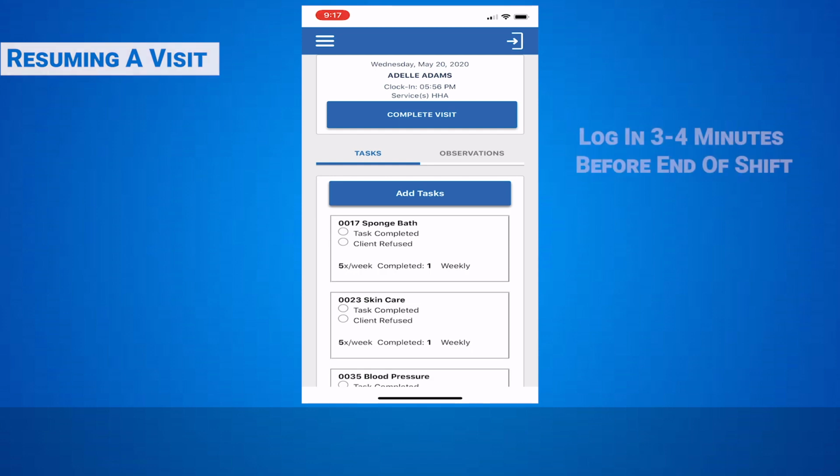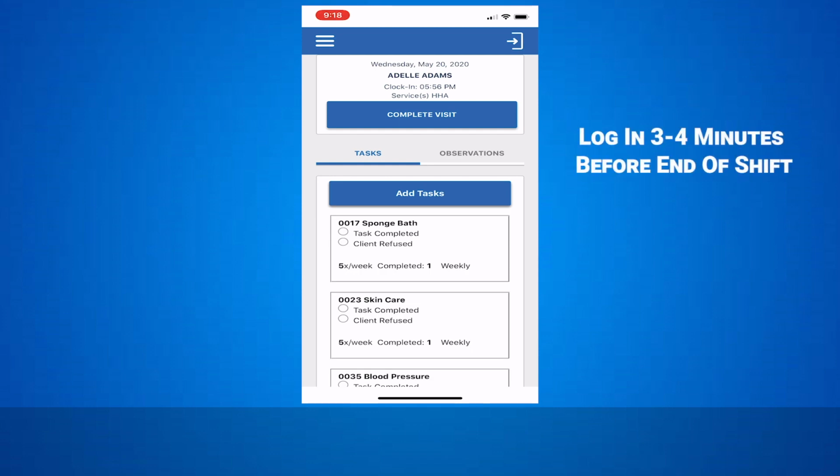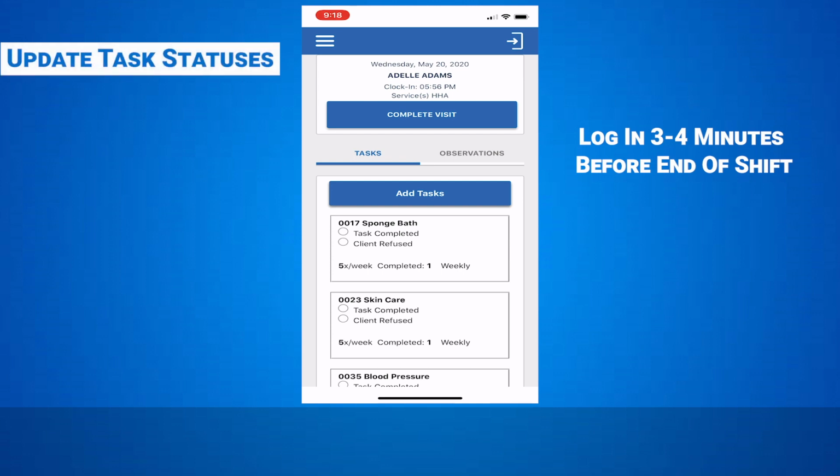It's a good idea to log in 3 to 4 minutes before your shift ends to give yourself time to update your plan of care task. Check the task list and add additional tasks if anything is missing. Complete your plan of care task if they need to be completed, and answer your observation questions.